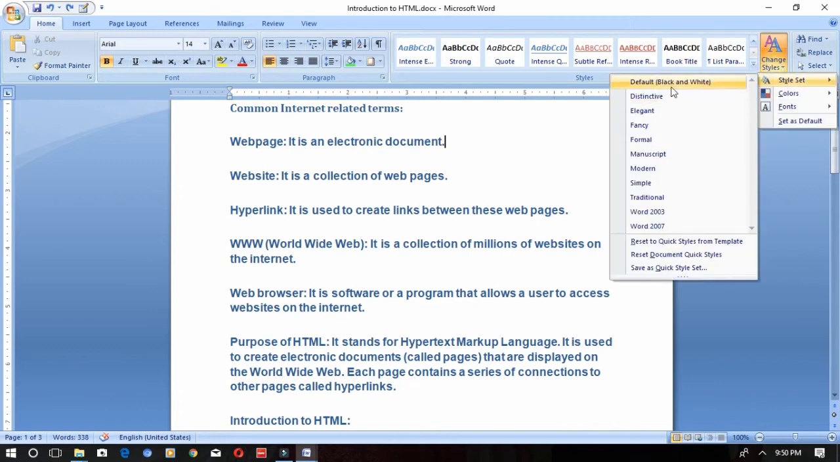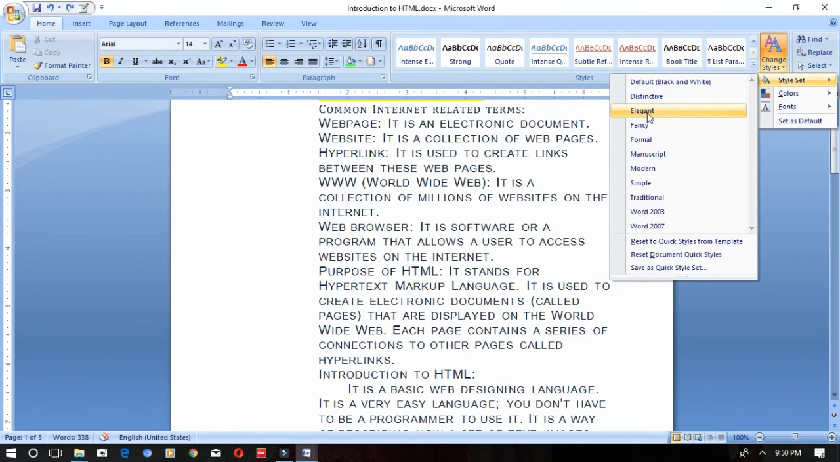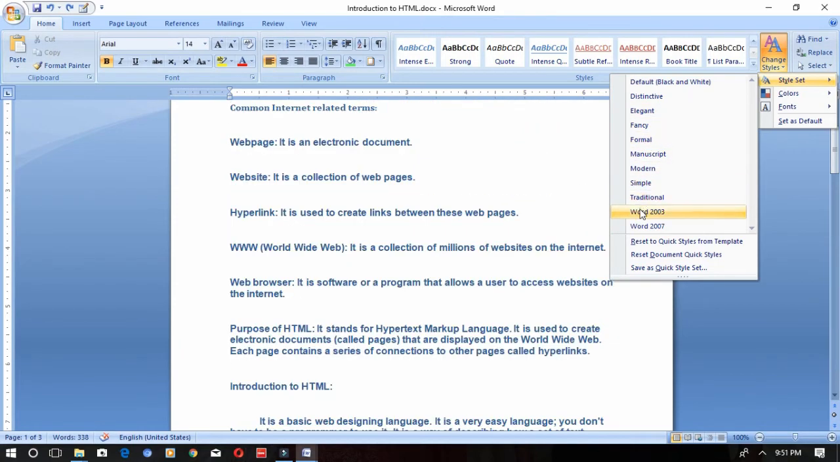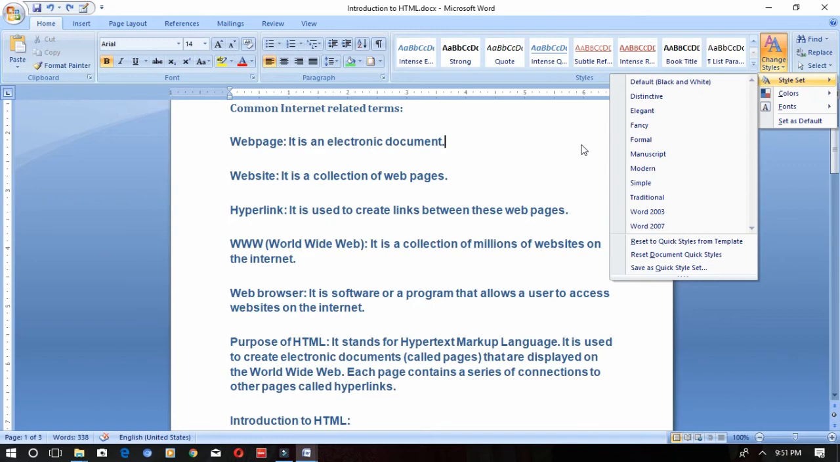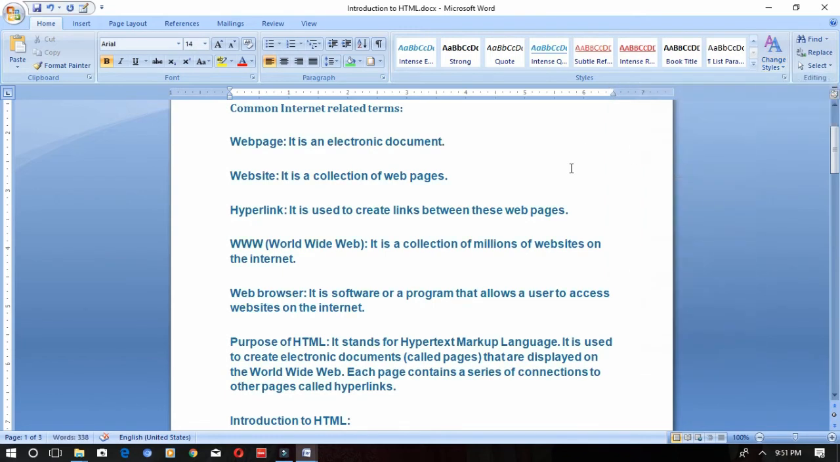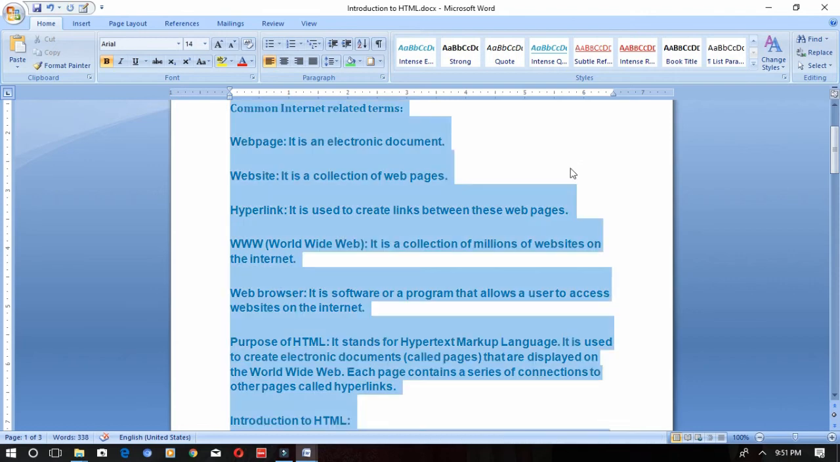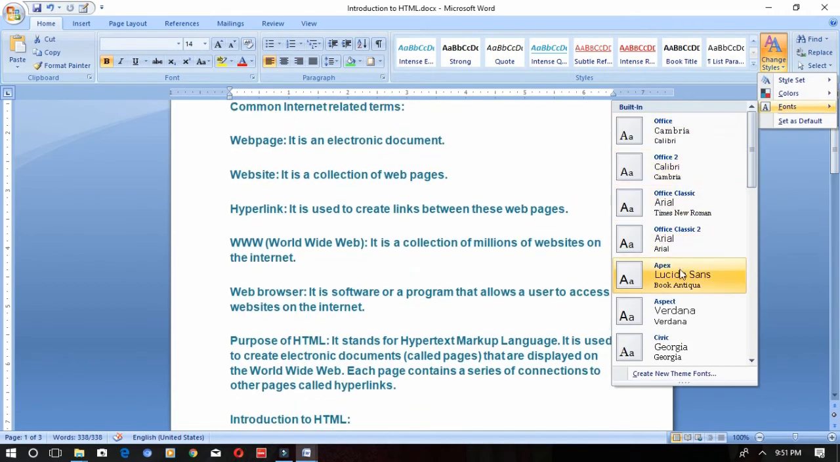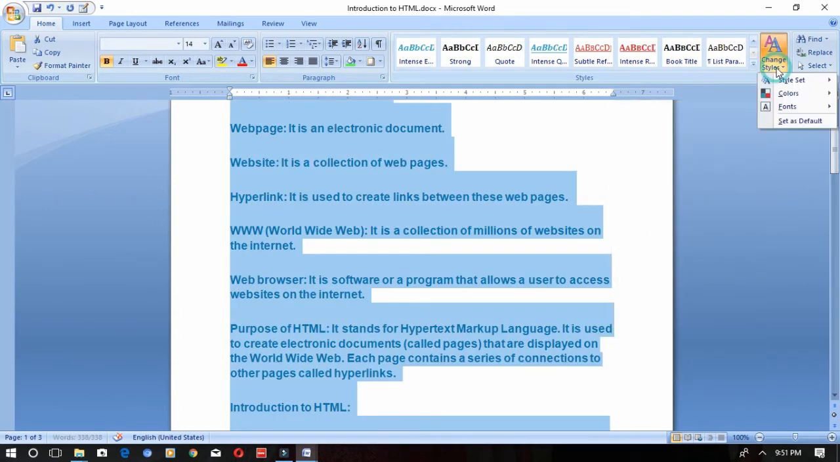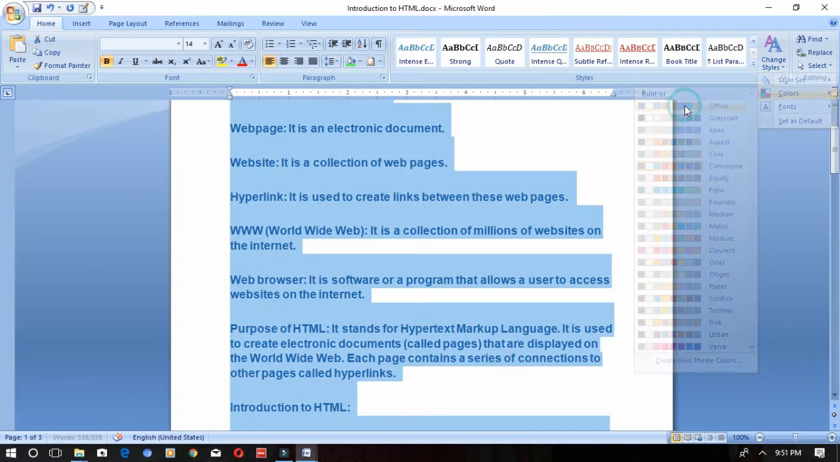You can change the styles over here like this: elegant, fantasy, formal, manuscript, modern, traditional, Word 2003, Word 2007, all this way. Next, colors you can give. There are sets of colors over here that can also be applied to your set of styles. These are the fonts. See, fonts can also be changed over here, and it will change the colors also like this.